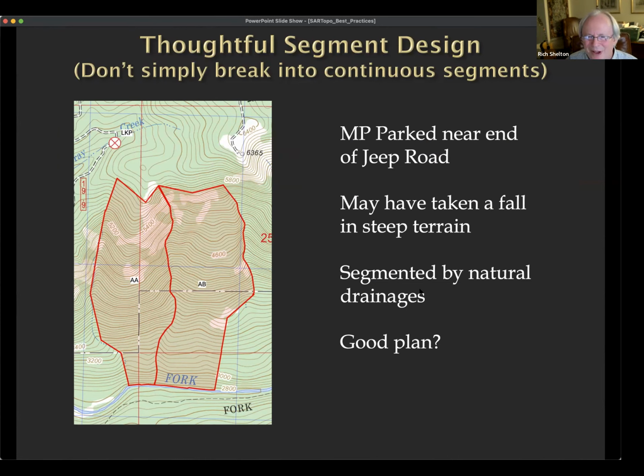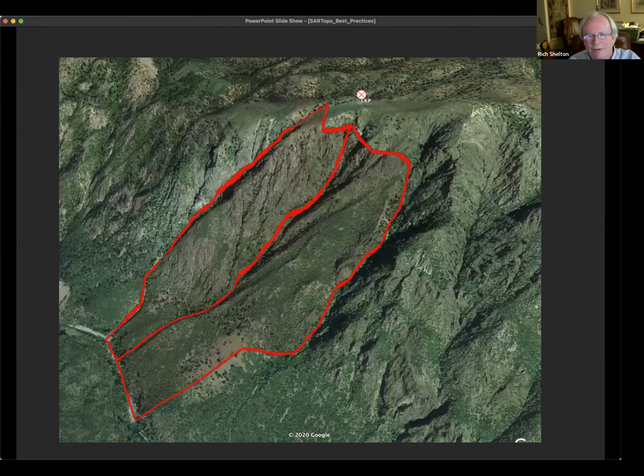Is that well thought out? I mean, you might have fallen off the cliff and so forth. Is that a good plan? So one of the things I always like to do in SARTopo is really look at the geography carefully. And this again might be where you use your Google link. There's the assignments. I'm like, oh man, that doesn't look so good. I don't want anybody going up there. You can't get down. It's way too steep and so forth.